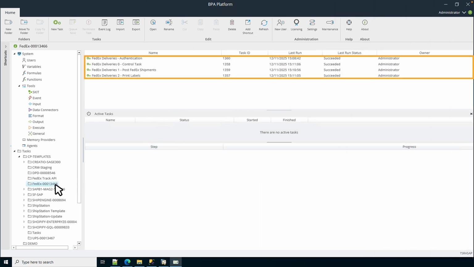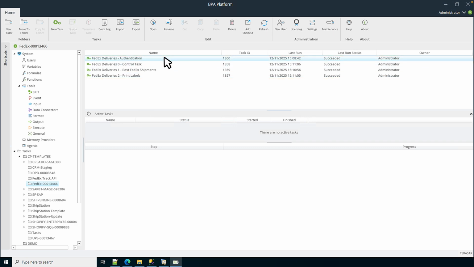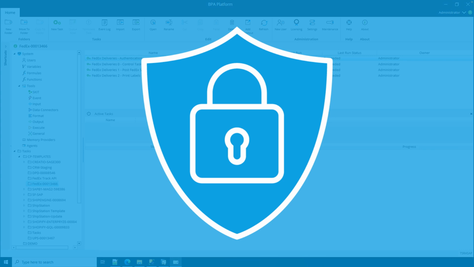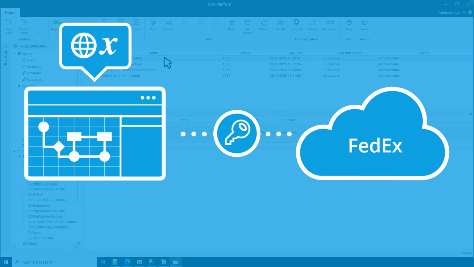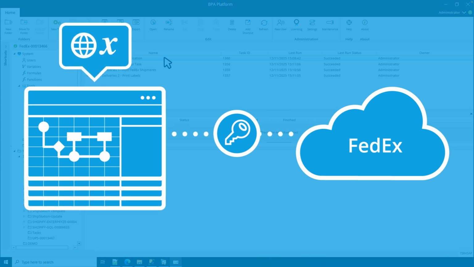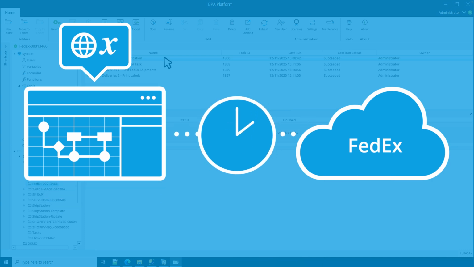Here we can see the FedEx template tasks. Let's start with the authentication task. As a security measure, this will handle the authentication logic to FedEx to get the access token and store it in a global variable, and is used by the other tasks for FedEx API calls. The token will expire every hour, so this will normally run on a schedule.